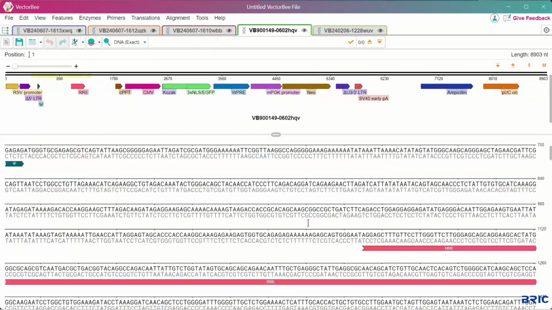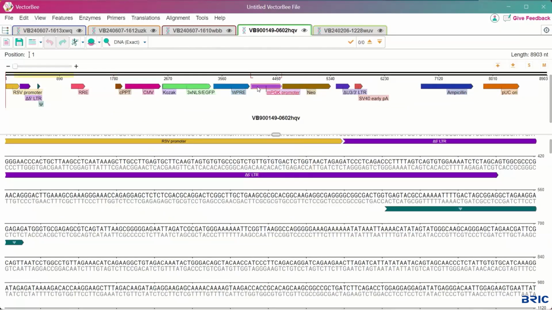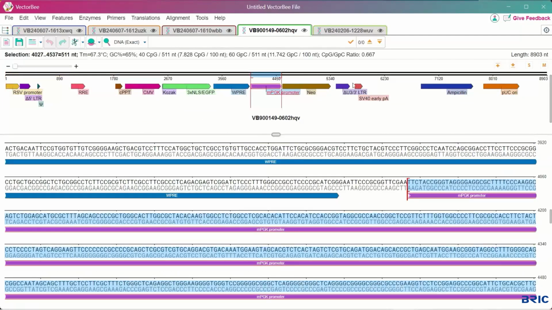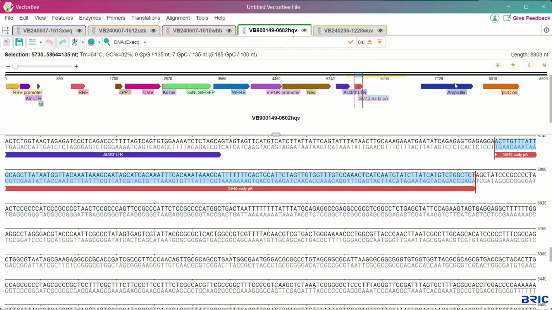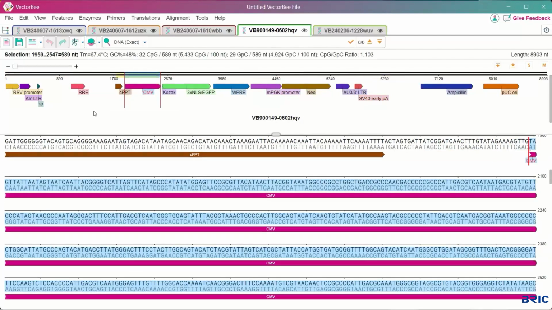Now you can scroll through and find the relevant region of the sequence you want to work with, but a more efficient way is to just click on the various different components that you're interested in, and it will jump to that region of the sequence.